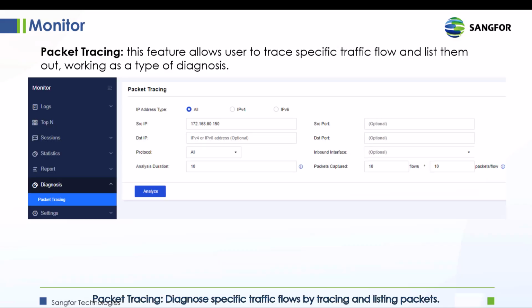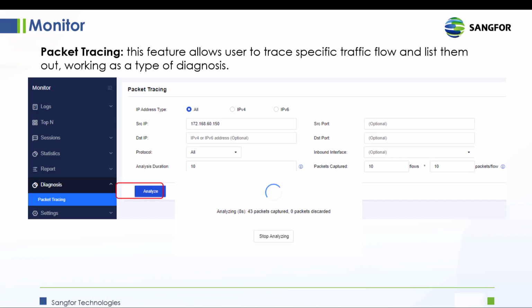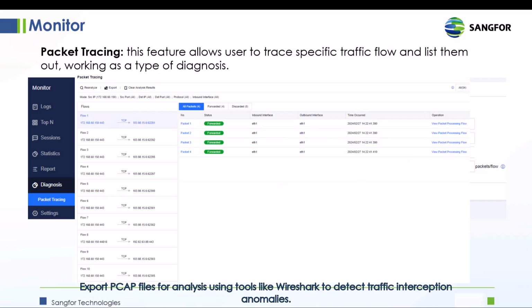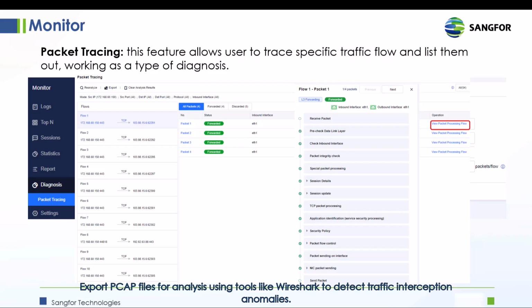Packet tracing: diagnose specific traffic flows by tracing and listing packets. Export PCAP files for analysis using tools like Wireshark to detect traffic interception anomalies.